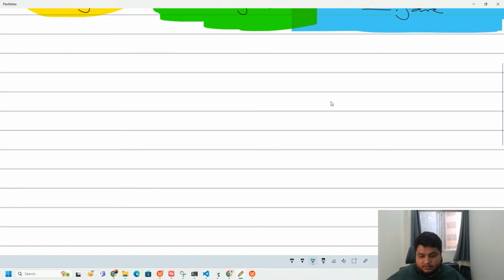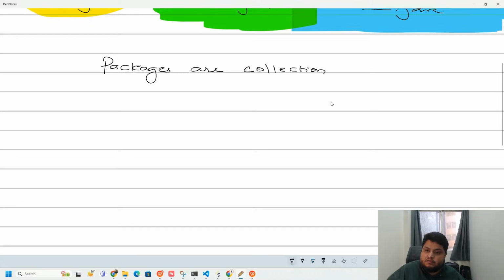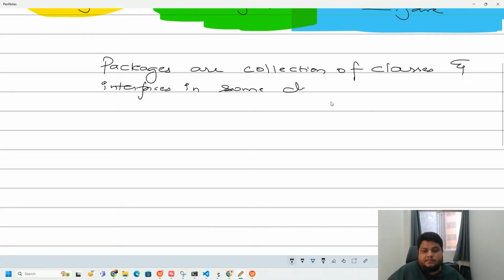First, what are packages? Packages are a collection of classes and interfaces in some directory hierarchy. Okay, they are a collection of classes and or interfaces in some directory hierarchy.